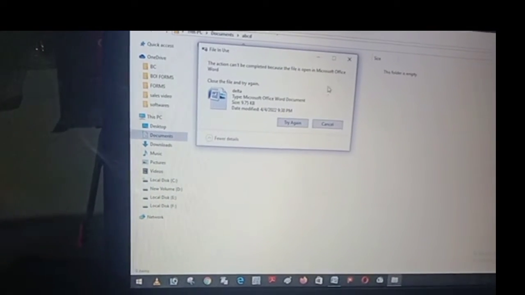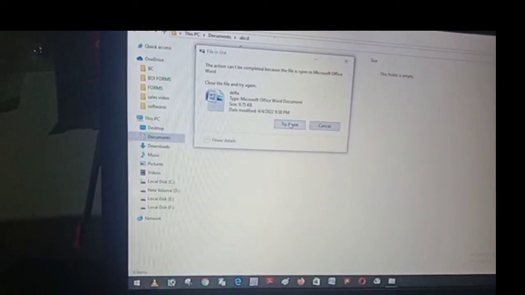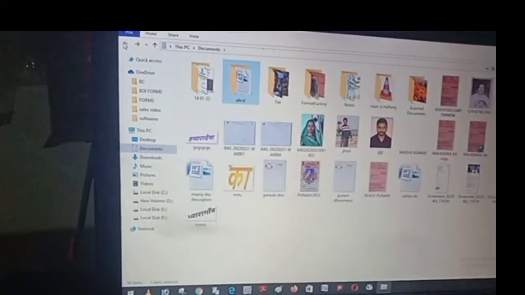So right now, yeah, is it not opening? Because your file is open, that's the reason it's not going. But right now you have to first close that page, and after that it will move into your abcd folder. Okay.